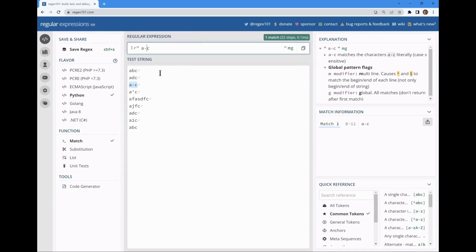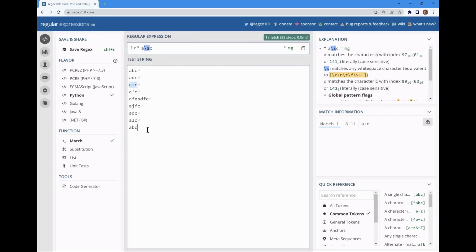But if we wanted to do any whitespace character, we could do \s. And so you can see this matches. This will also match a tab, well, if I could type a tab, it would match A tab C. A newline C is matching that though. So that's considered a whitespace character. So lots of different options for single characters.